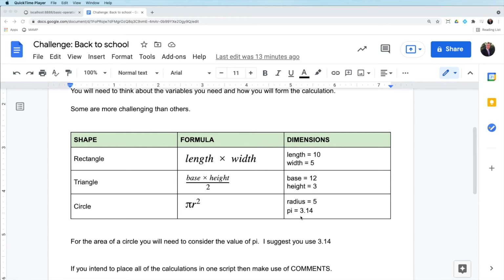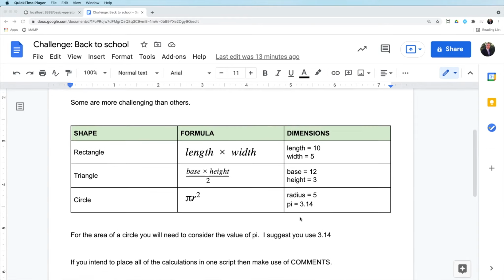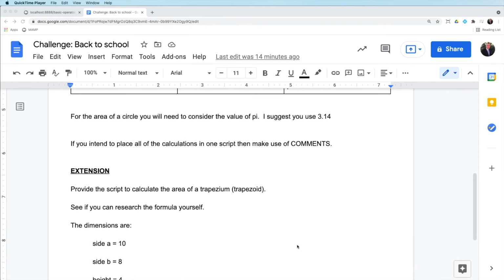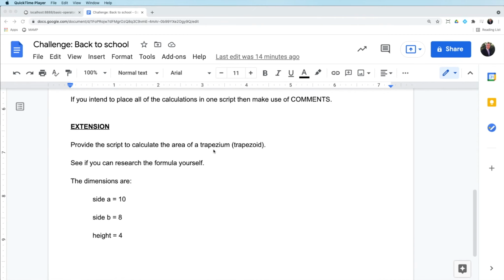Now feel free to put all three of these into one file, but I would like you to make use of comments. We haven't done that for a while, and I think that might be useful to touch on just as a quick recap. If you would like to extend yourself a little bit further, then you could calculate the area of a trapezium or trapezoid. See if you can research the formula yourself, and these are the dimensions that I would like you to use.